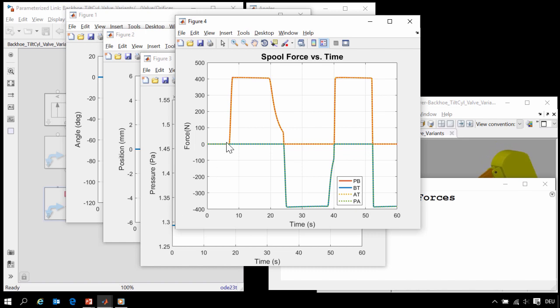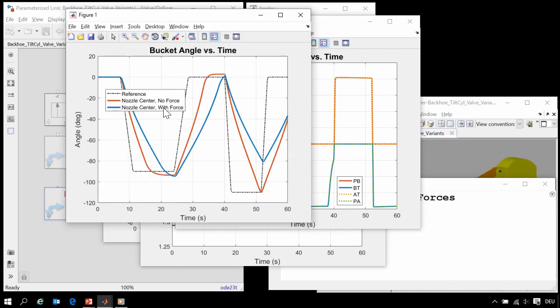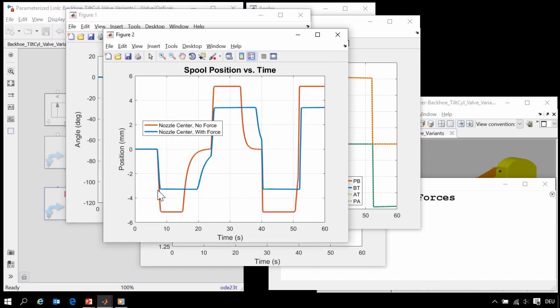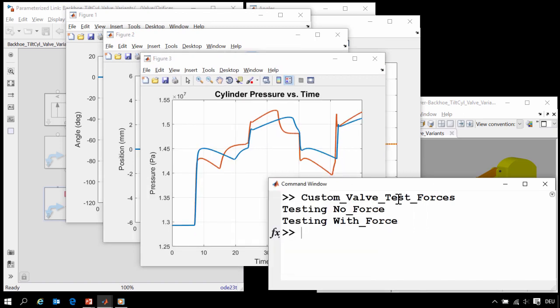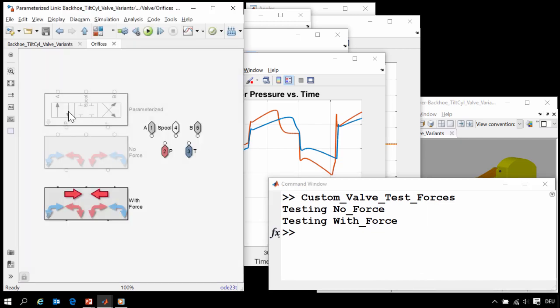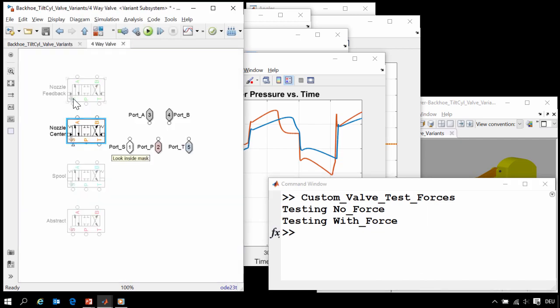At the conclusion of the simulation, we can see an array of plots have been produced. We can see the spool force was active in the second run. This one compares the two runs with and without the force. We can see that when the force was active, the bucket cannot react as quickly to the commanded signal here in black. We can see that the forces affected the spool position. It couldn't open as quickly. And we can see that that affected the pressure in the cylinder.